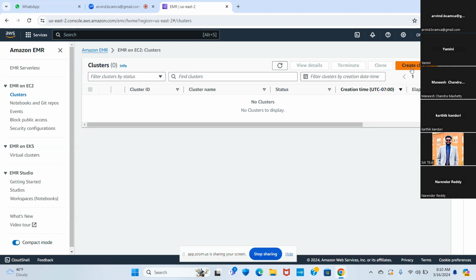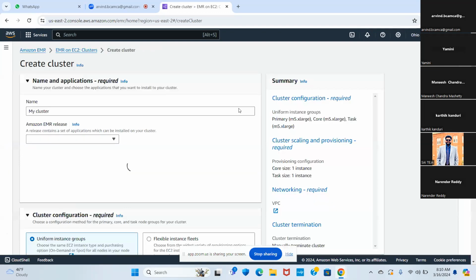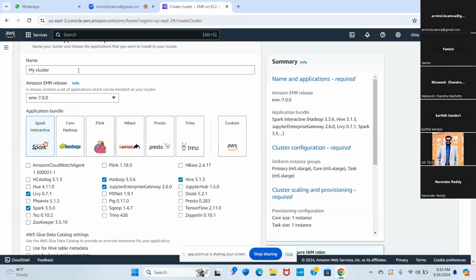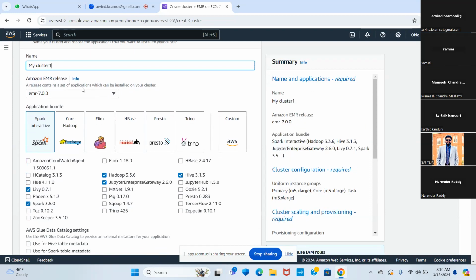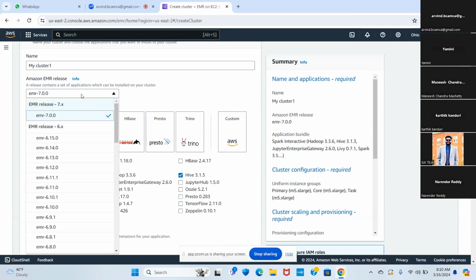Okay. So go to EMR. Create cluster. My cluster. Name fine. One, you can name it my cluster one. And here we have to go to the custom option. Click on the custom.